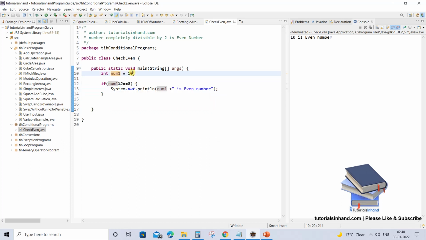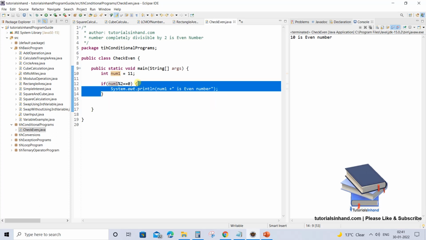But suppose I change the number to 11, then what would happen? Then 11 mod 2 is not equal to 0, because when 2 times 5 is multiplied we get 10, and then 1 would be the remainder, and if 1 is the remainder of this evaluation, then 1 is never equal to 0, right? And if 1 is never equal to 0, this would turn out to be false, and if it is false then this would never enter the block.